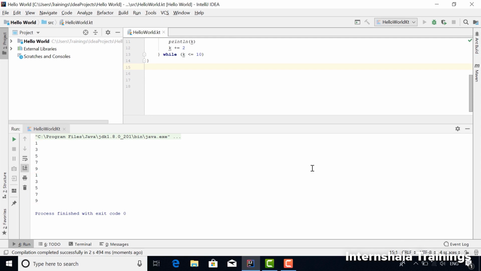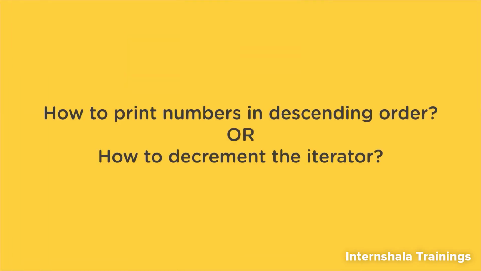So till now, we are only doing increment in our loops. What if we want to run a loop to print all the numbers from 10 to 1 instead of from 1 to 10? How will we do this? Let's open our IDE and learn how to do it.